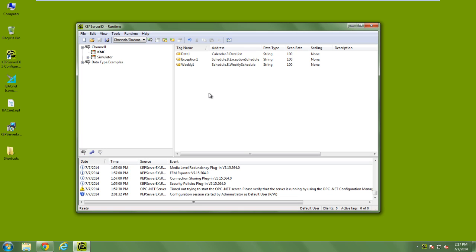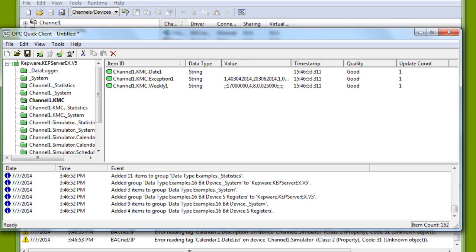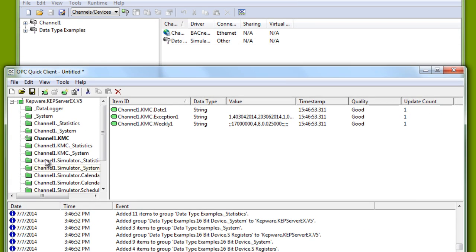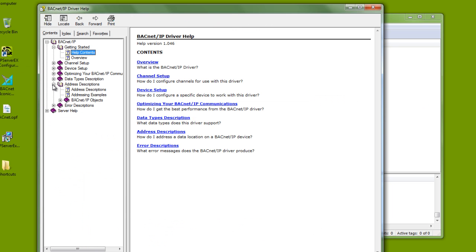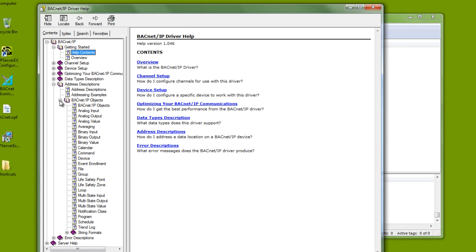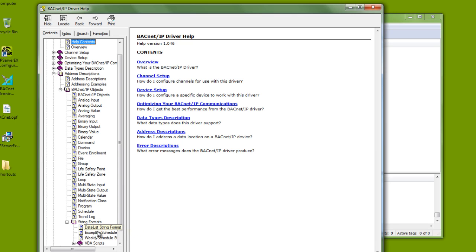Connecting the quick client to KEPServerEX, I can see how the object data is represented. Note the value field for these items. This value field shows a long string which represents the compressed properties for the calendar and schedule objects. Let's look in the help file to understand what this long string of values represents. I see we have help for date list, exception, and weekly string formats.